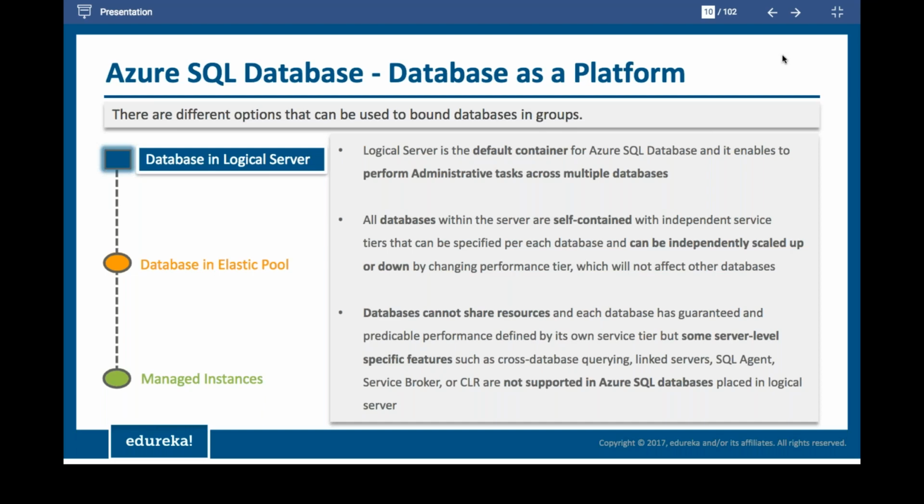Next, we have the managed instance, where the database cannot share the resource and each database can come with some server-level SSL features where you can put up a security layer. You can have a SQL agent, service broker, all these things.